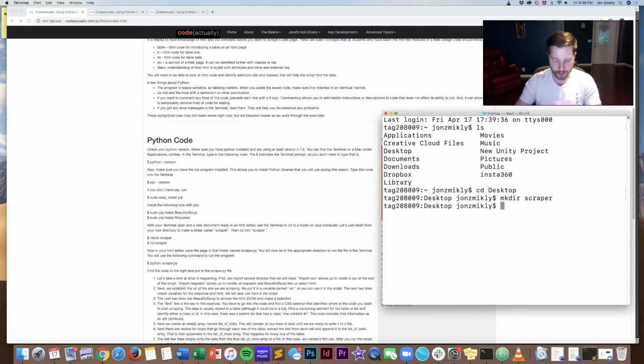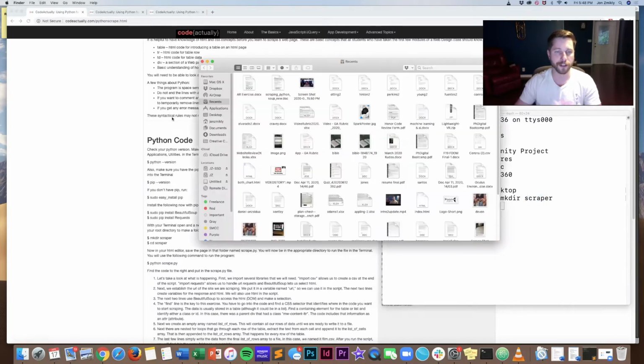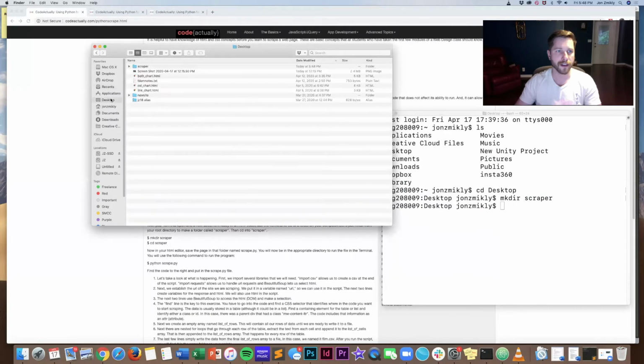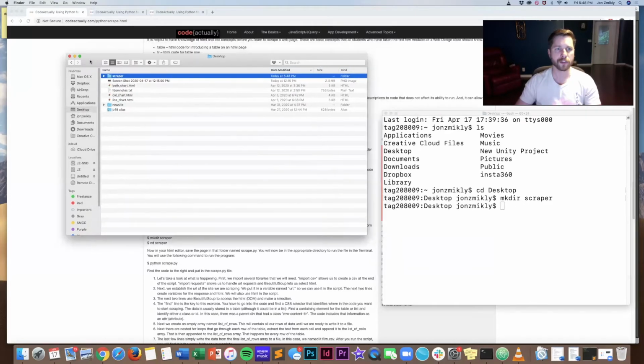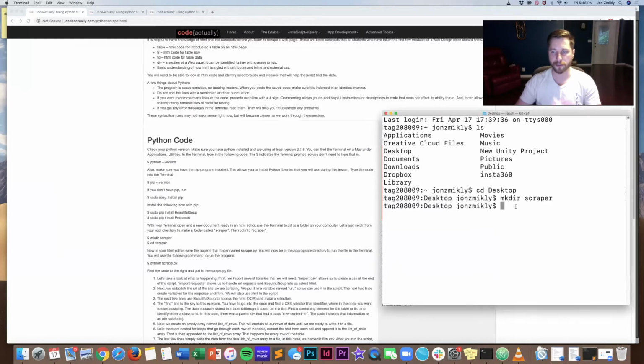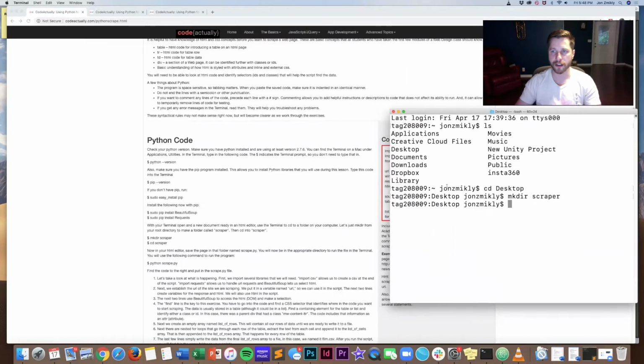And what that's going to do is create a brand new folder on my desktop called scraper. And so now if I go into my Finder and look on my desktop, there is a new folder here called scraper that was created just now as I made this. And so that is one way that we can speak directly to our computers through this terminal.